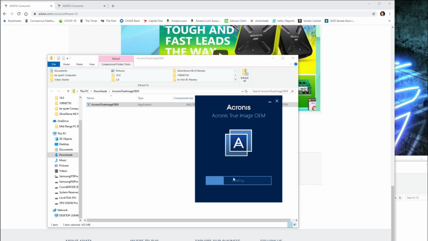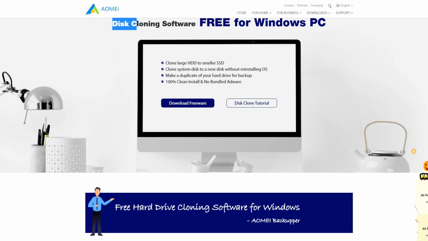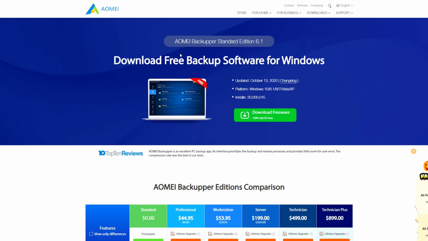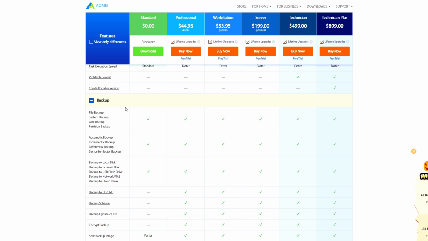Instead, I turned to another software suite that's free from AOMEI. The very first bullet point says that it will actually clone from larger to smaller drives, but that actually does not come in the free version. You have to pay for it. So I took a different route and had a successful clone.